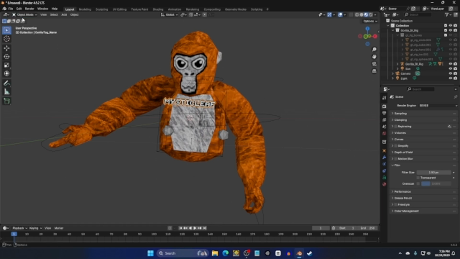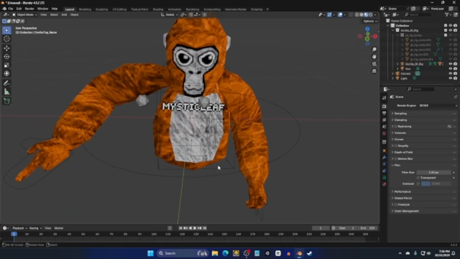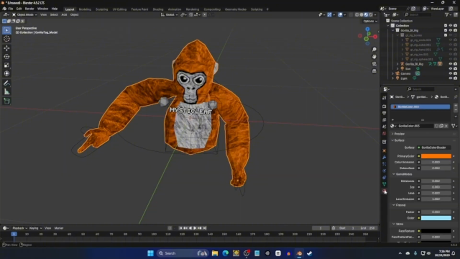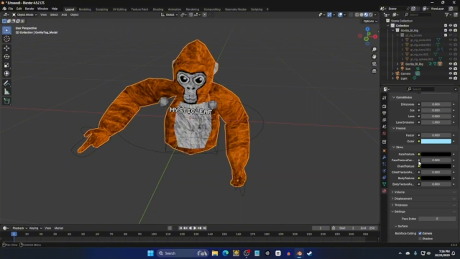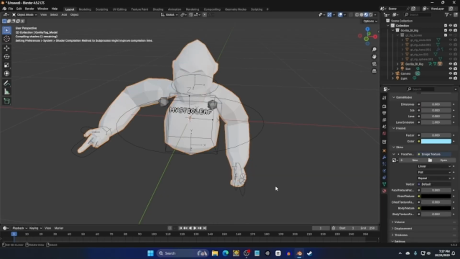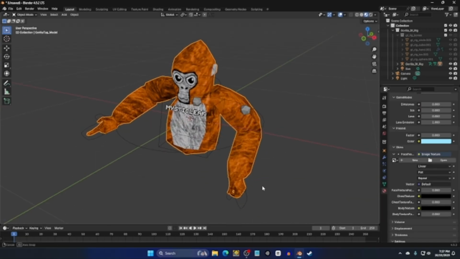Enter, back up here to edit mode. So, back to object mode. All right. Now, we're going to right-click the gorilla, go into material, scroll down to skins and to face texture. We can click this yellow circle, go to texture, image texture. It should turn white for a second.